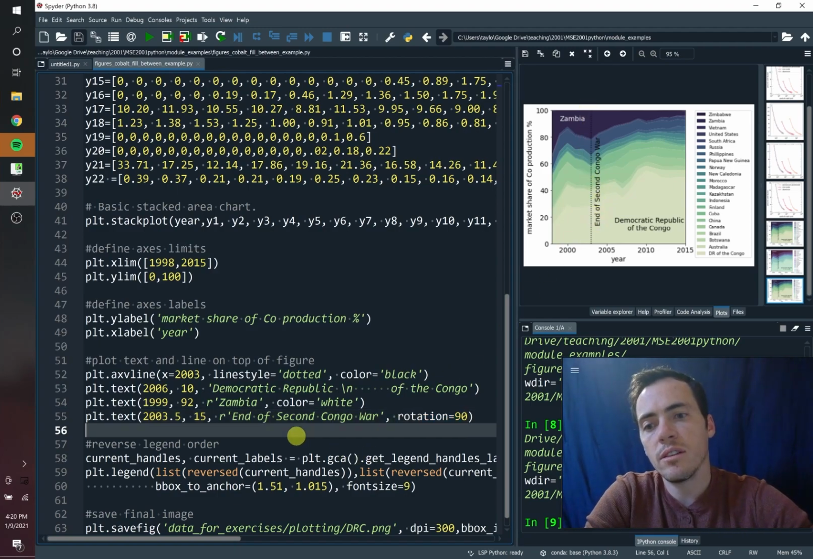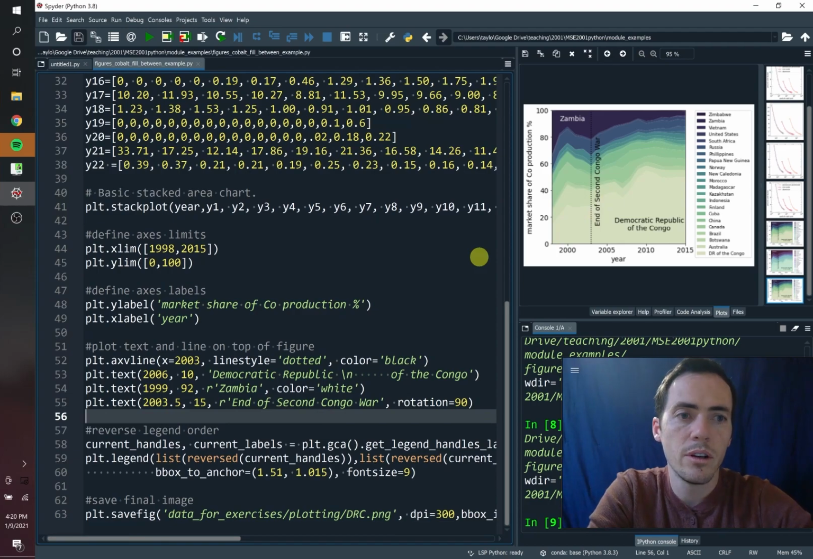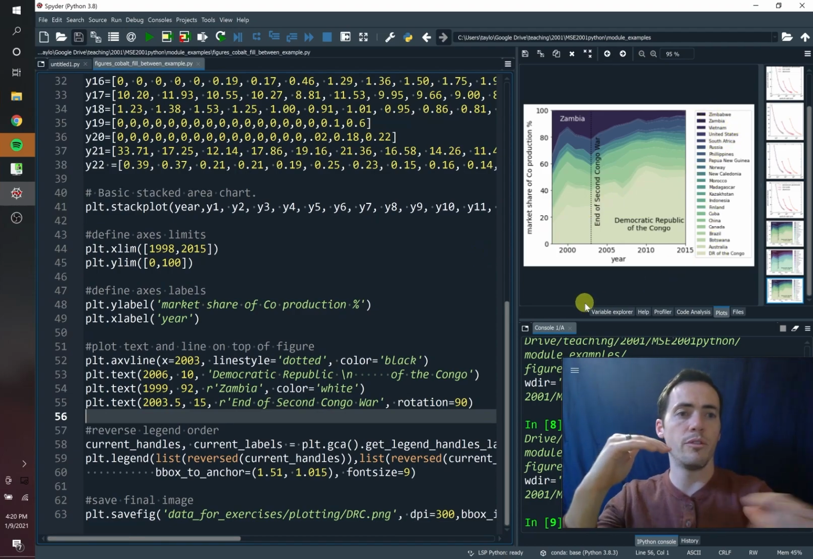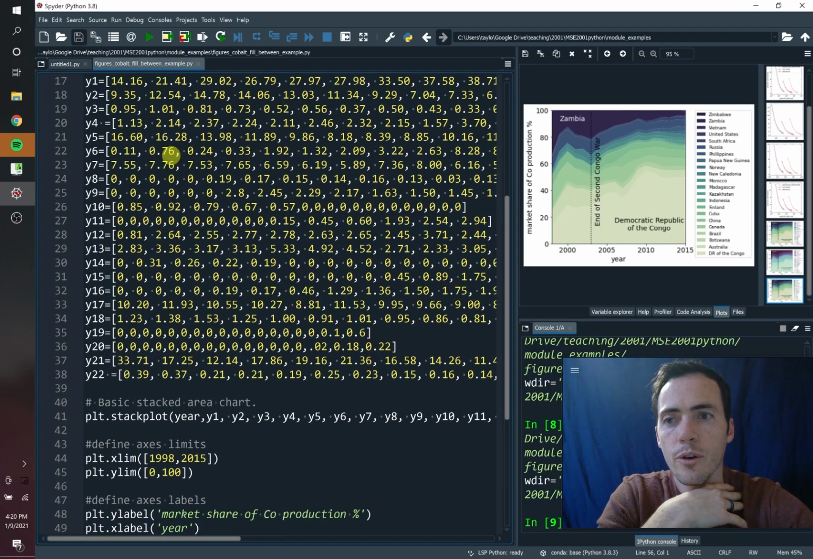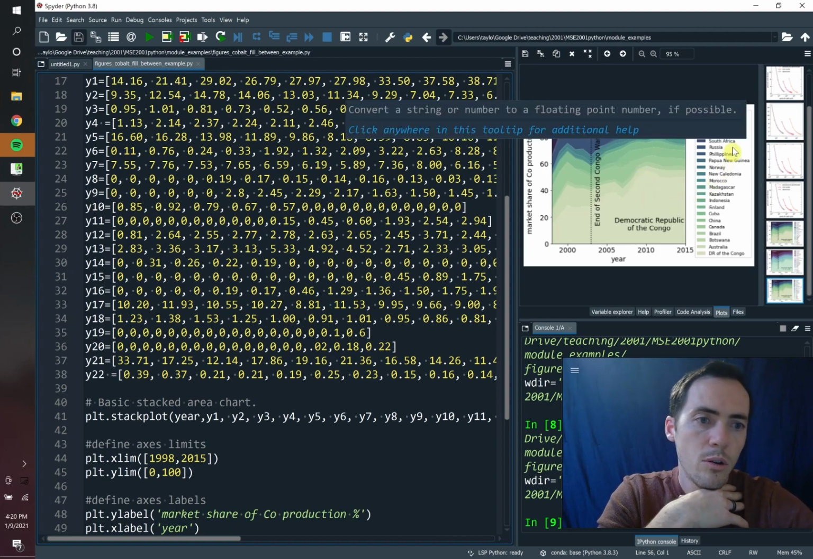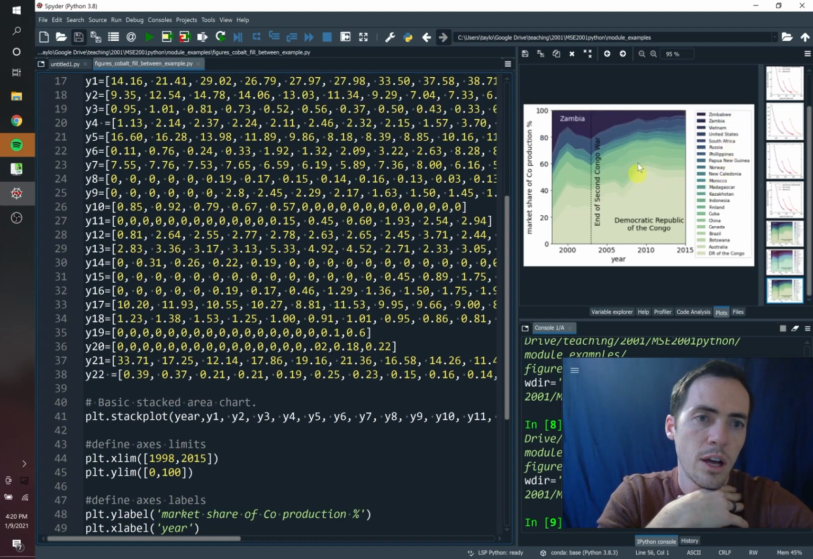Then take a look at the legend. The legend was a little bit gnarlier, right? There was 22 different data sets, so we had to shrink it a little bit smaller so it would fit. And then you'll notice that Democratic Republic of Congo was actually our first data point, but we want it to match the colors on this plot, which is dark purple going towards lighter. If we didn't reverse this legend order, it would be light going dark going down.